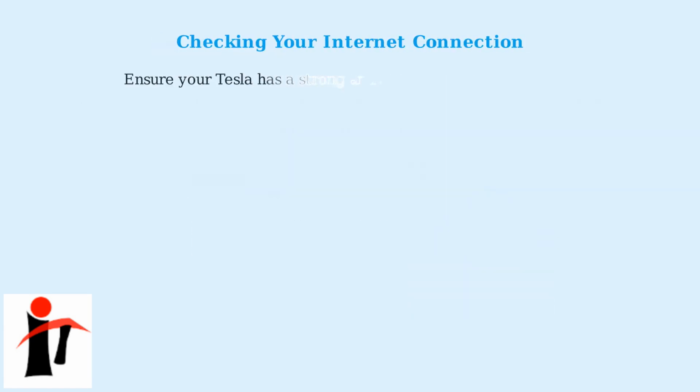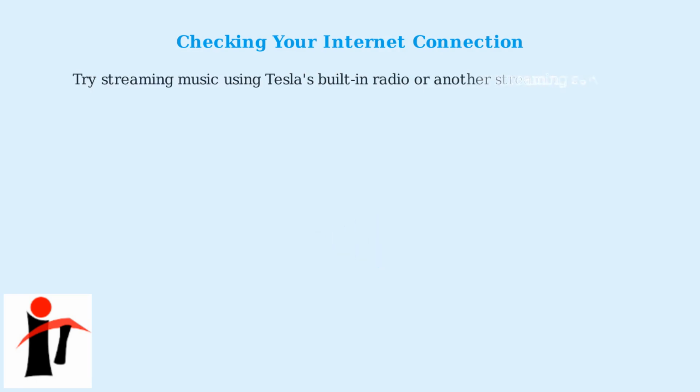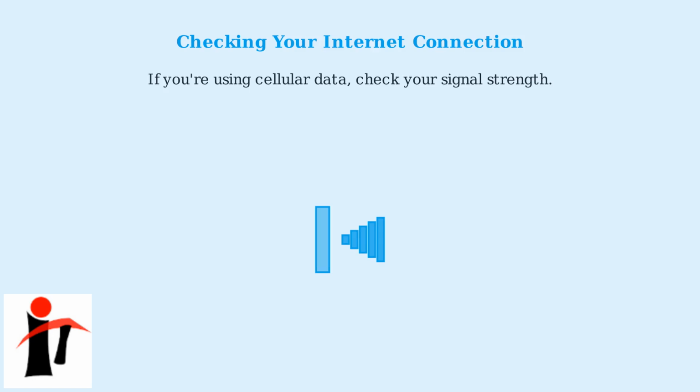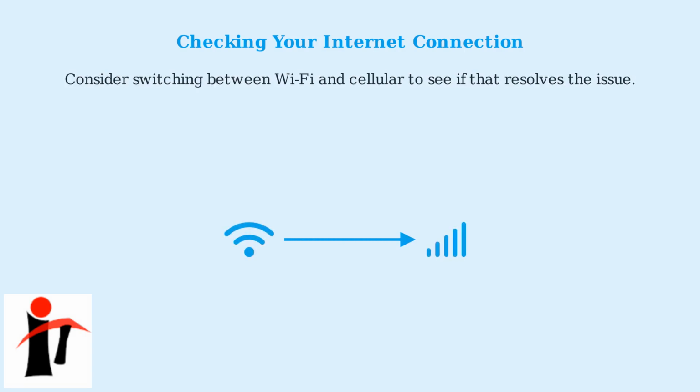First, ensure your Tesla has a strong and stable internet connection. Try streaming music using Tesla's built-in radio or another streaming service to rule out a general connectivity problem. If you're using cellular data, check your signal strength. If on Wi-Fi, ensure you're connected to a reliable network. Consider switching between Wi-Fi and cellular to see if that resolves the issue.